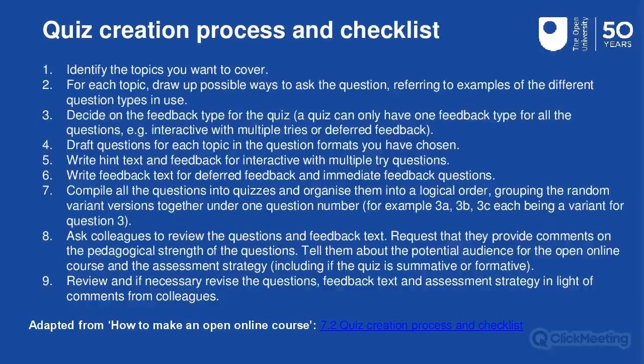Compile all the questions into quizzes and organize them into a logical order, grouping the random variant versions together under one question number. For example, 3A, 3B, 3C, each being a variant for question 3. Ask your colleagues to review the questions and feedback text, and request that they provide comments on the pedagogical strength of the questions.